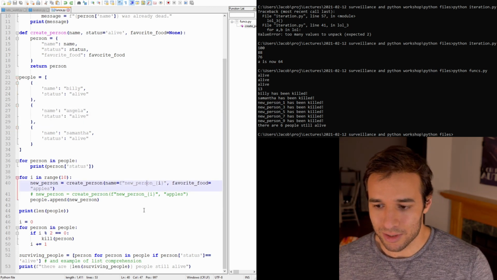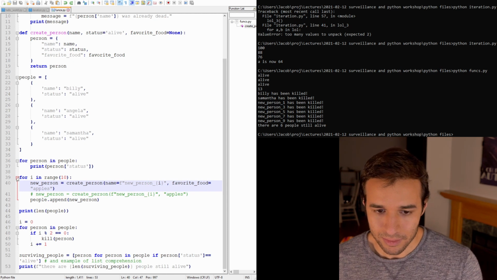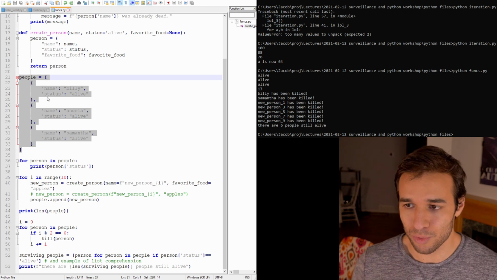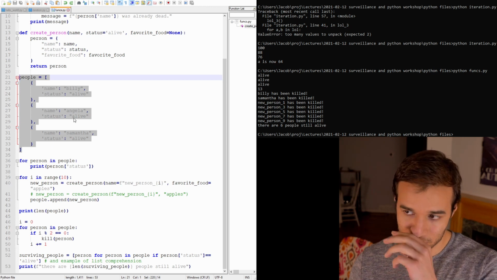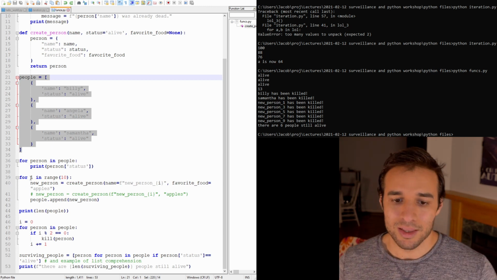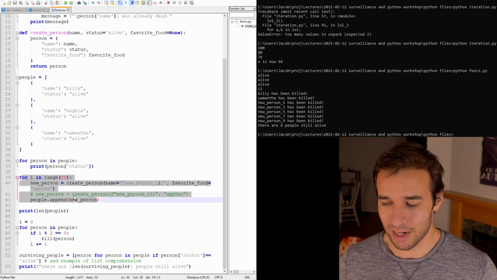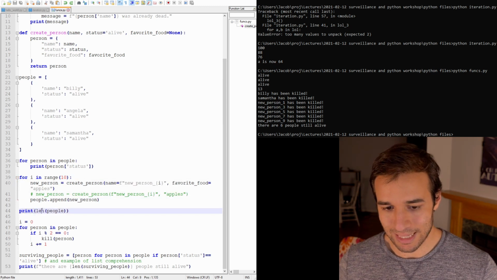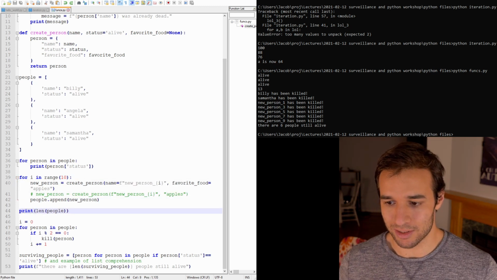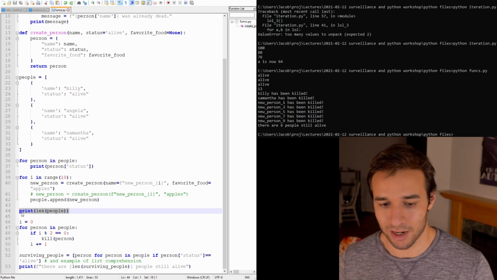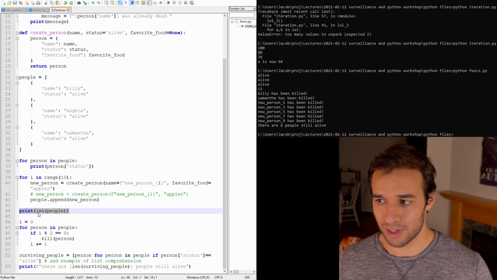Then it prints 13. So first we started with 3 people in our list called people. Then we looped through this thing 10 times. Each time it added a new person. Then we said print len people, and then it said 13. That is because at this point in time, at the time that this code is run, people had a length of 13.